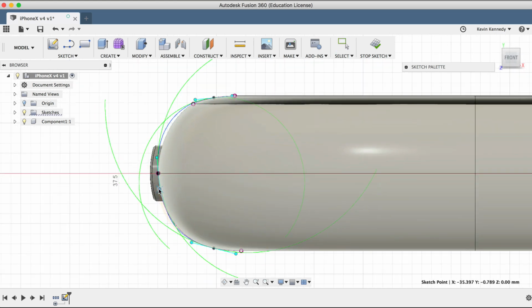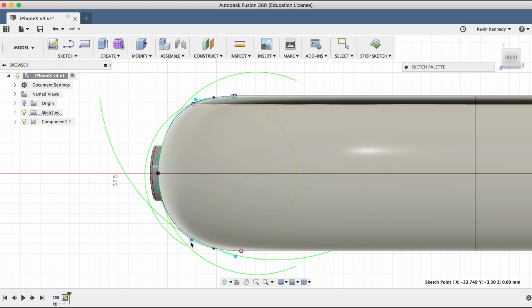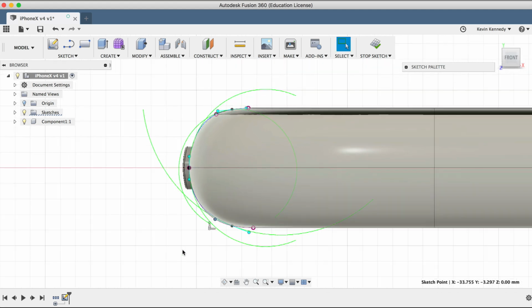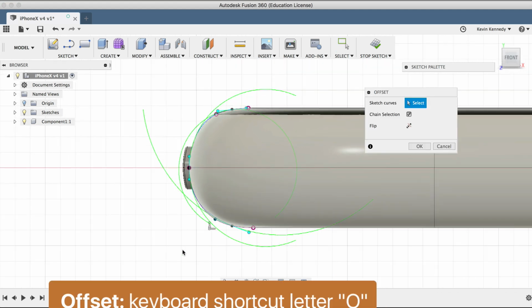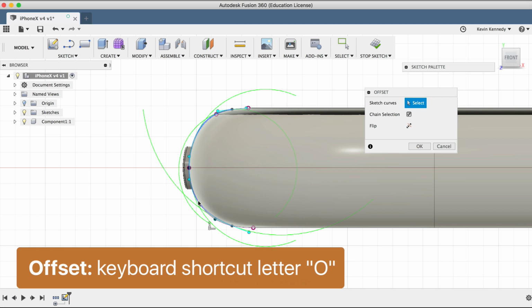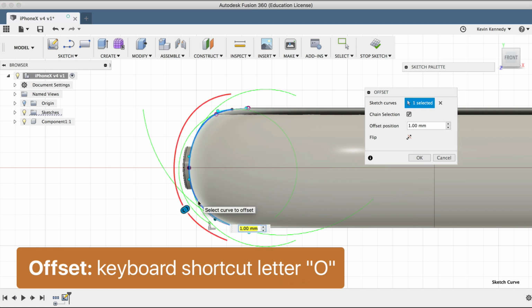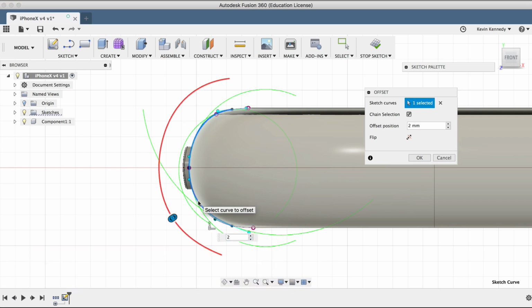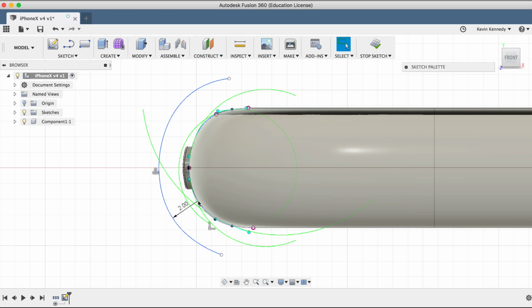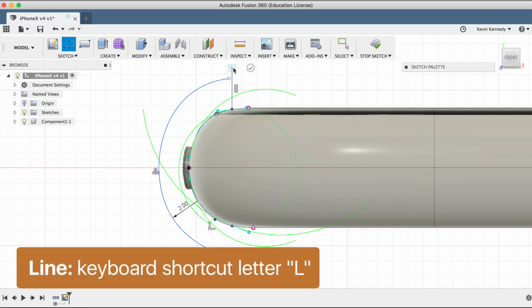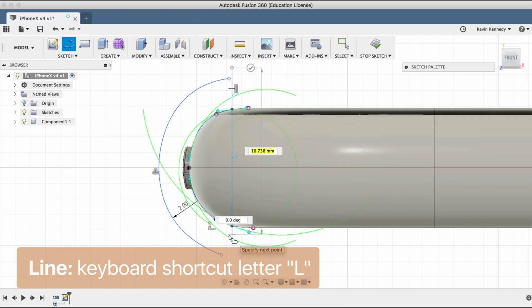Now we'll want to create the thickness of the case before we go ahead and sweep the shape around the phone. To do this, I'll hit letter O, the keyboard shortcut for offset, and I'll punch in 2 millimeters for the dimension and hit OK. You can punch in whatever dimension you'd like, but I found that 2 millimeters works pretty well for 3D printed phone cases.